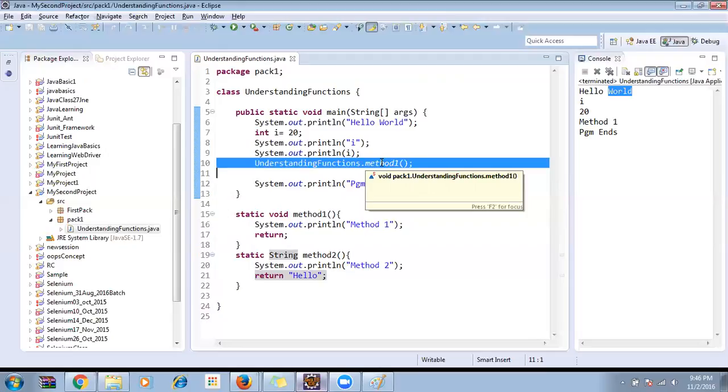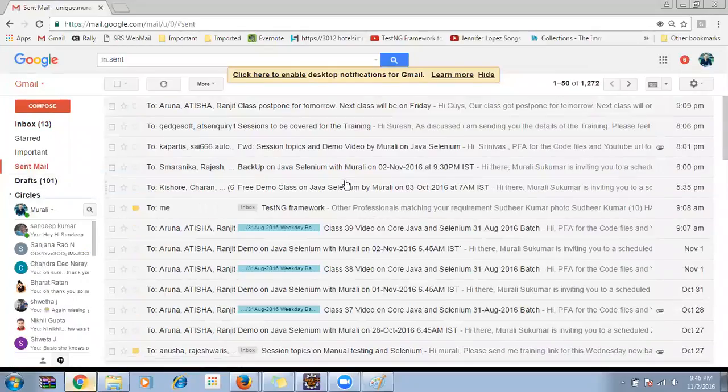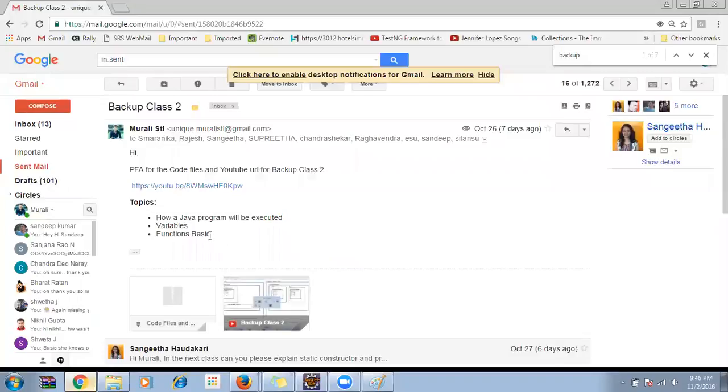Cool, good. So what are the things we have seen in the last session? I'll show you. Last week we saw what variables are and how a Java program is executed, correct? Then we saw what functions are. So today we will be seeing what it is. We have seen what a global variable and a local variable are, correct?